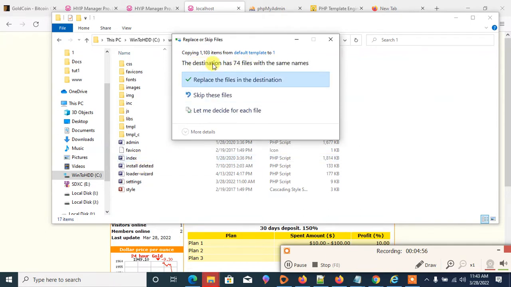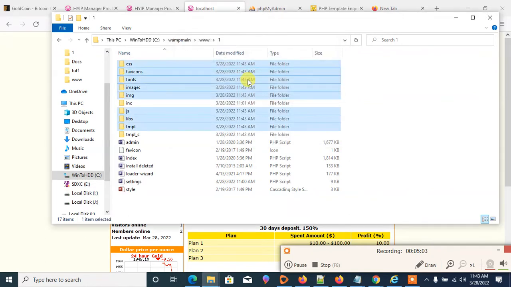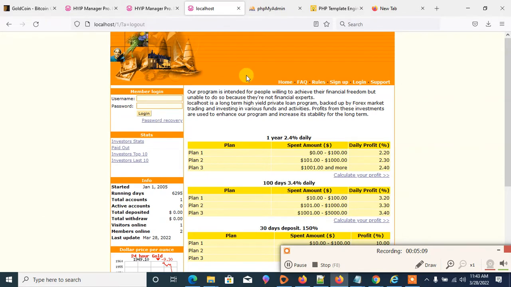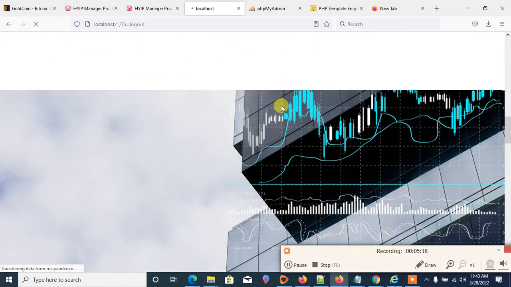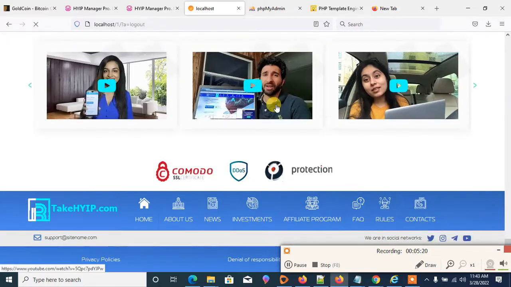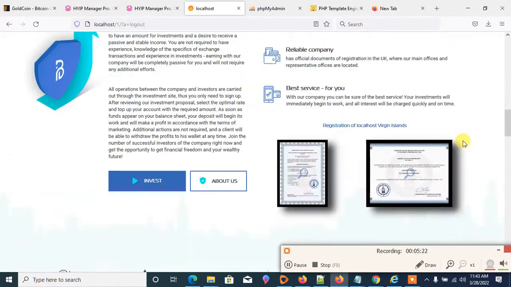It said this destination has 74 files with the same names. What do you have to do? You replace them. So I've replaced them. Now let's go back to our file. This is it. Now let's do a refresh and see what we have here. So you see, automatically the template has changed.